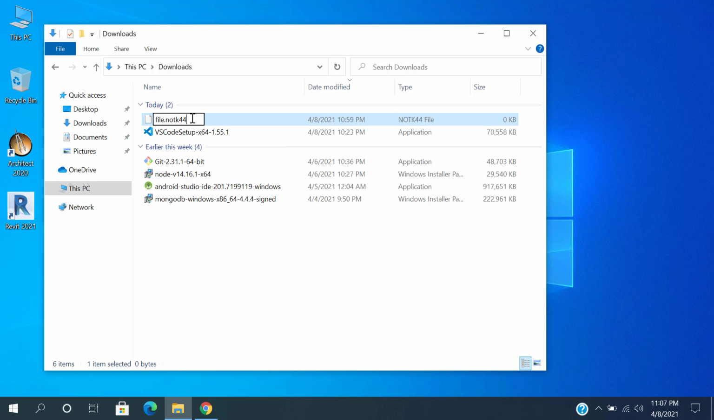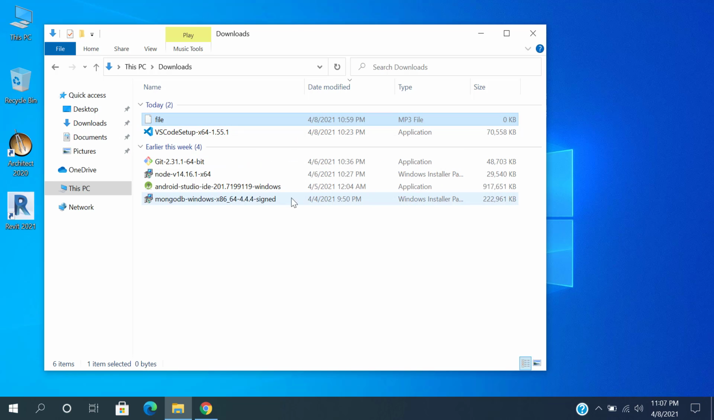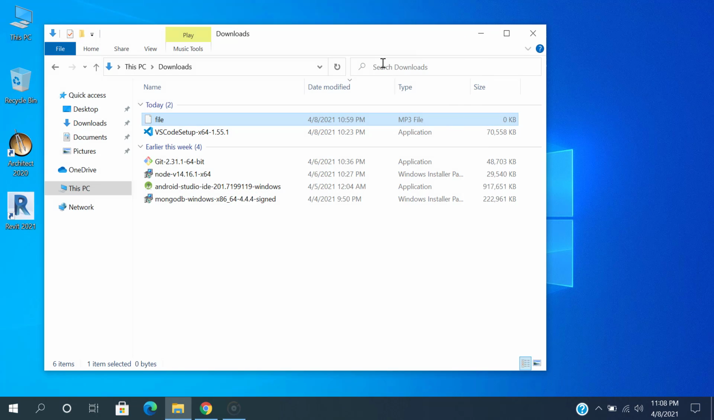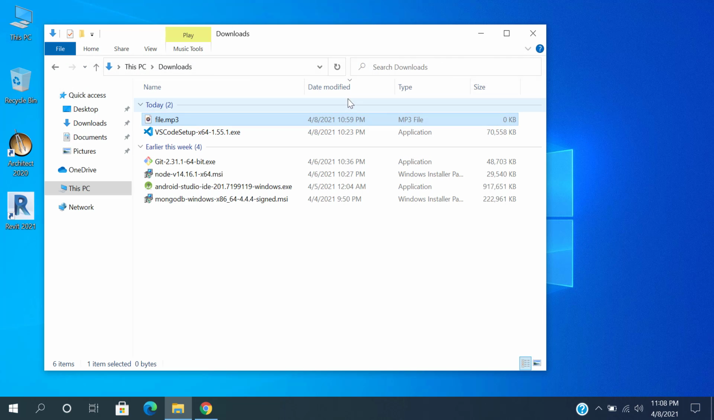But what happens if I change it to maybe .mp3 and then click? Now all of a sudden it just says file. It doesn't say anything other than file because it thinks that it's an MP3 file, and Windows knows how to render an MP3 file. So now if I right click, it will try to open it with a music player. So you need to click View again and then show the file extensions.